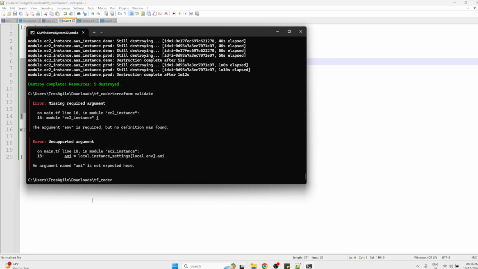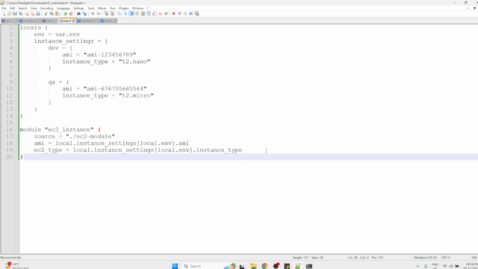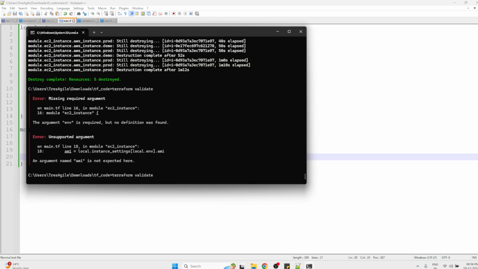Okay, env I have to pass here. First thing is I have to pass env here. Env is equal to local dot env. Now one error will be gone. Obviously I have to refer the environment, right? Otherwise how can it work? So my bad.